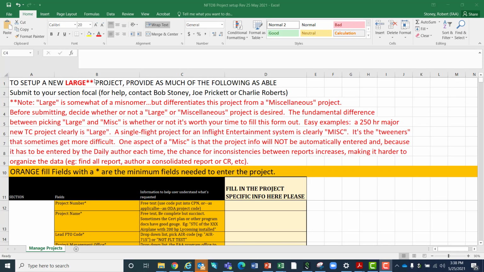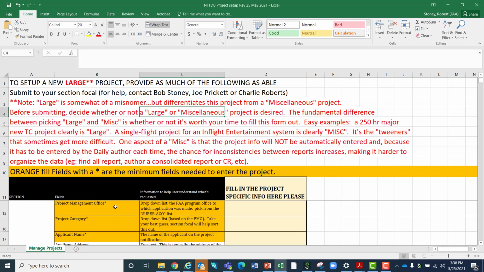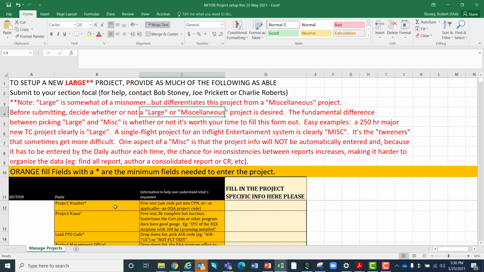So your flight test project team, you and they have discussed it and decided that we want to set up a new large project within the database for their project. And so you direct them to the footer of the NFTDB page, which has this Excel form called NFTDB Project Setup. And all they need to do is take this and fill it out. It's got all of the information that you as a section focal will need.